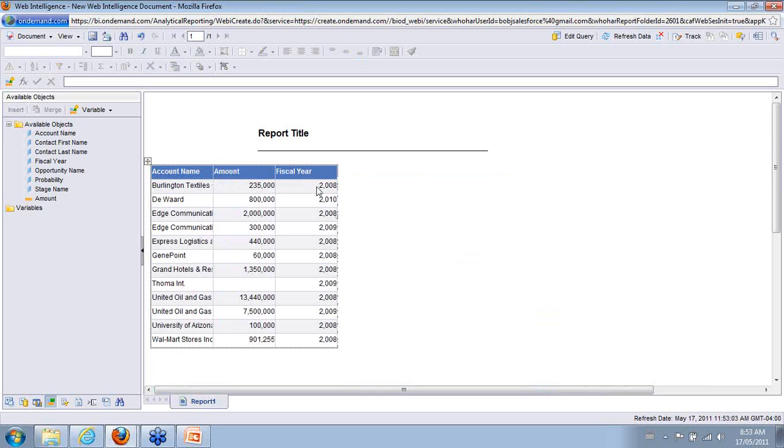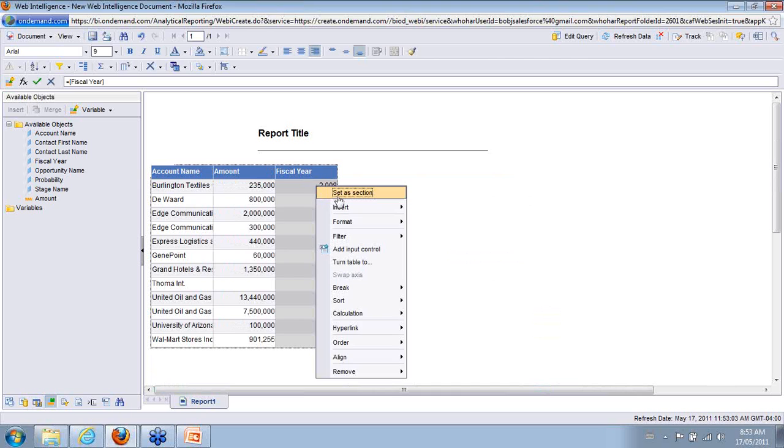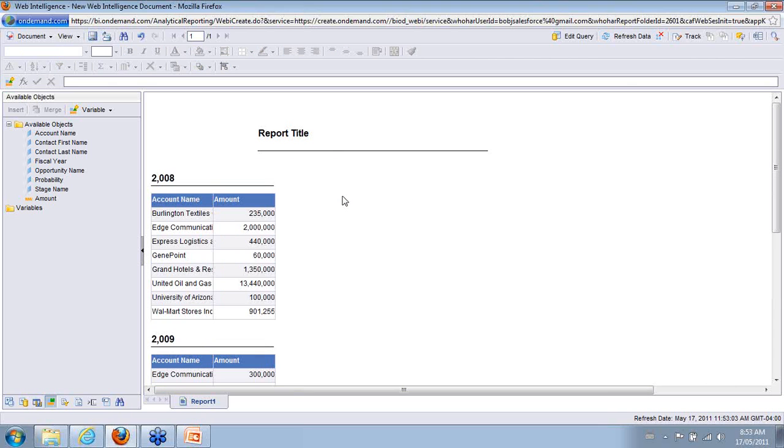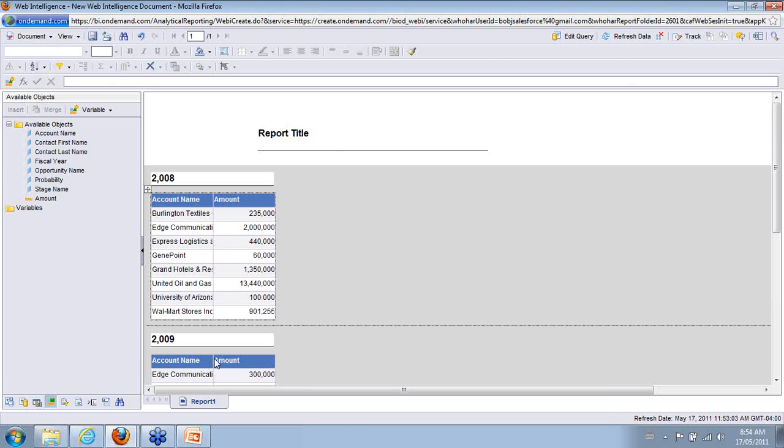We're going to create some breaks on the actual fiscal year itself. I can go ahead and set that as a section. So now I can see how all of my accounts have done over the years compared to each other. So if I have a certain trend in here, I can start to see that.